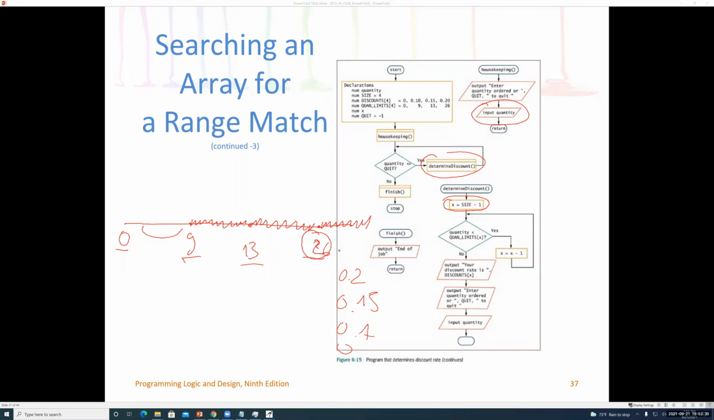That's why you're starting from x equal to size minus 1 here. The reason you have the minus 1 is because the index numbers actually start from 0. That's why it is always from 0 to the last element, which is size minus 1 here. So you see, you're starting with the 4 here. Now it is the 4. So if the quantity is less than the quantity limit of 4, that means less than 26 here. If you're less than 26 here, you subtract 1.